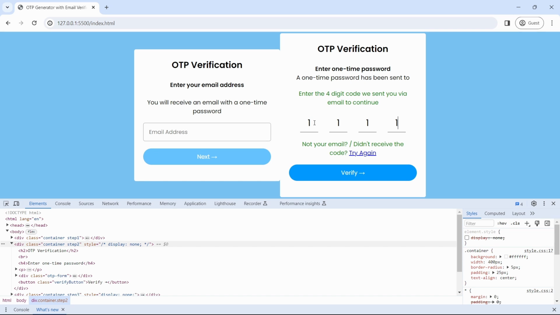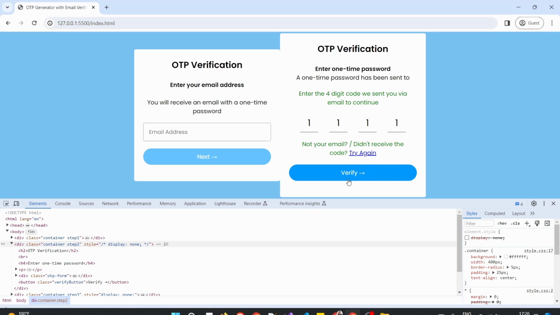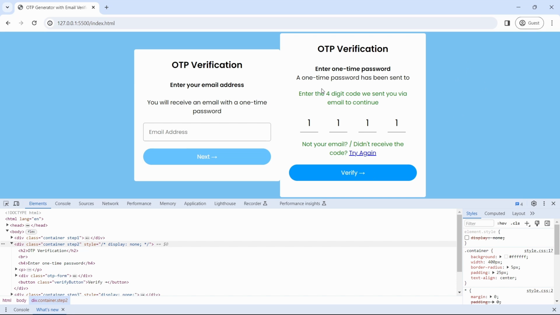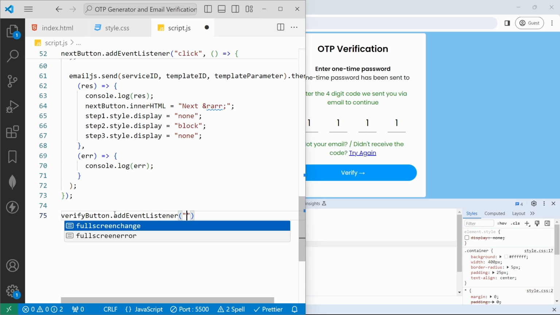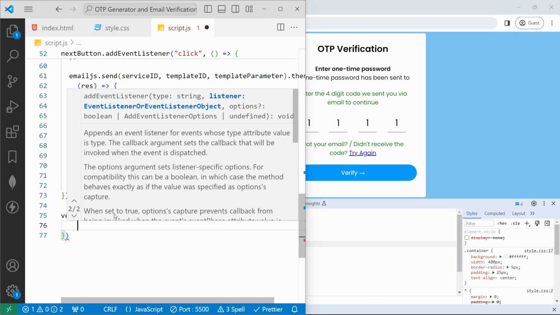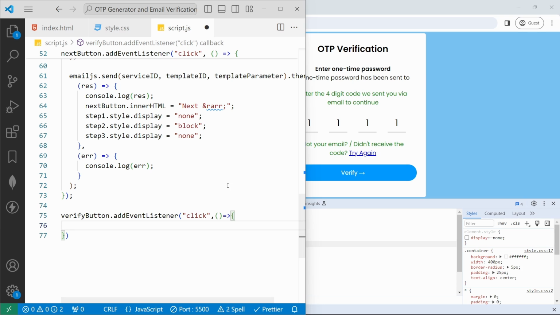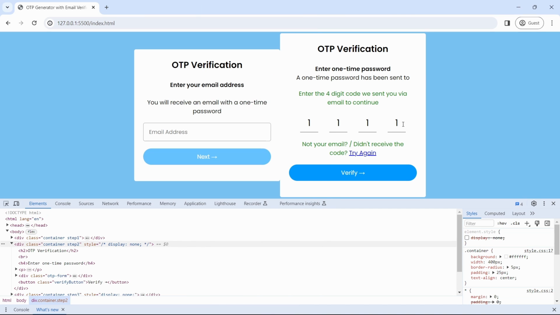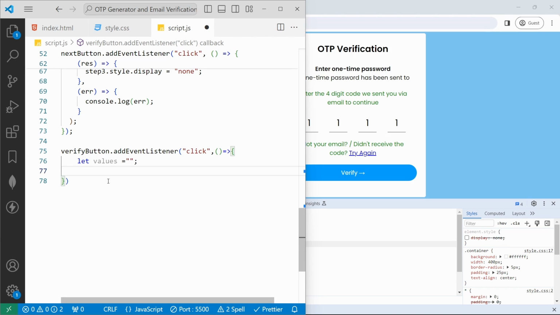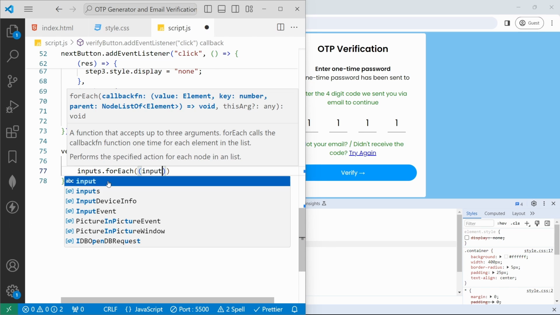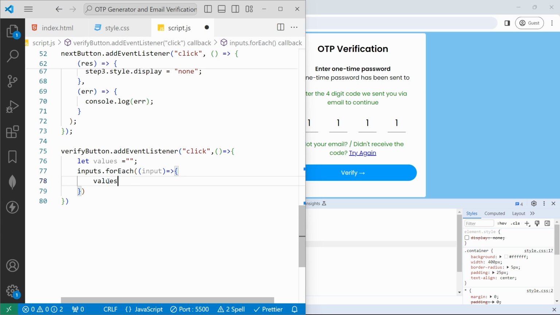We can find the OTP and we need to enter it here. And then once we click verify, we need to navigate to the next container, right? So I will add to that verify button an add event listener with click function again, and inside that we need to check this verification, right? We can get all the values from these inputs. So we'll create one let values equal to null, and then we'll get all the values with the help of inputs.forEach, and then I will add input, and values plus equal to input.value.